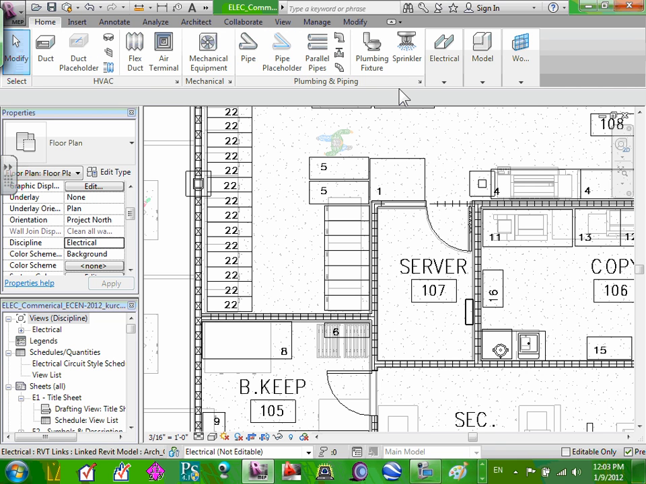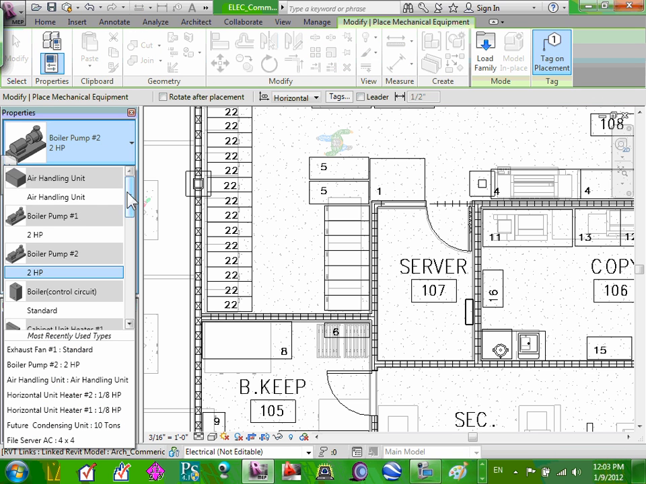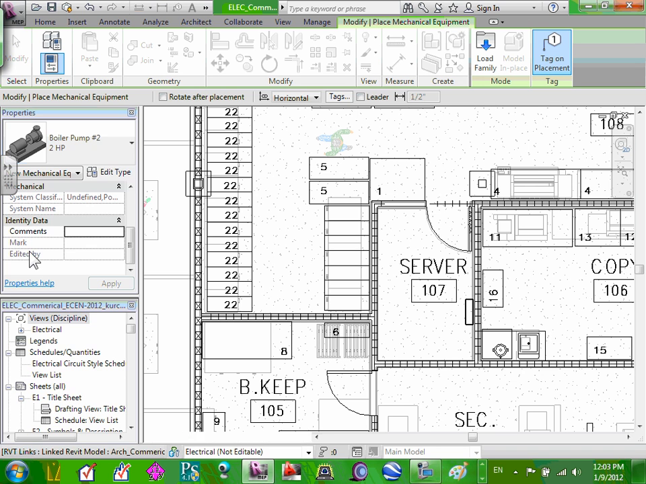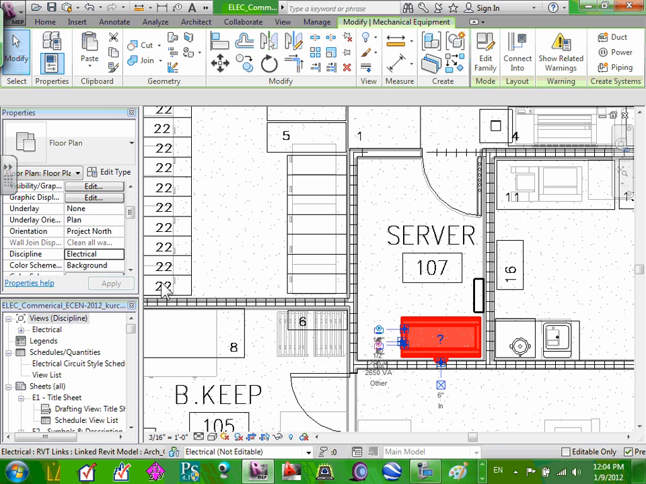Okay. Home. Mechanical equipment. I need not a pump, but this time I need an AC. Where's my AC? It should start with H. What did we call file? Actually, they named it file server. File server. Can you guys see it? File server 4x4. Does it look like a file server? File server AC. Okay, here's my file server AC. I'm going to drop it right here, and I'm going to pick it up first.